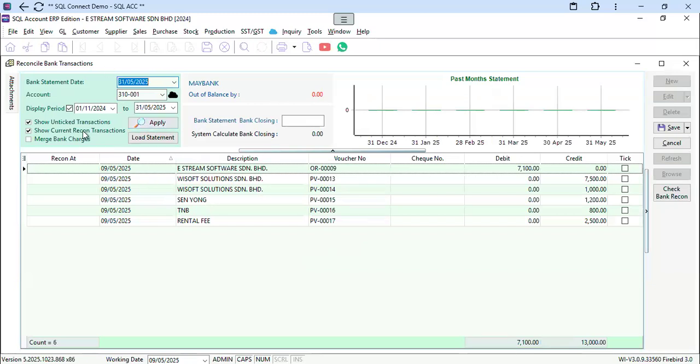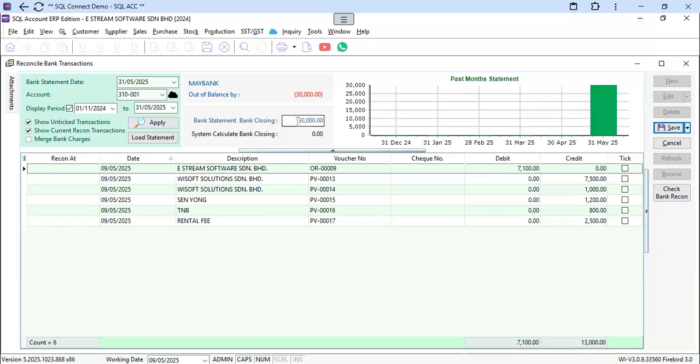Okay, then you will appear over here. Then you must key in your bank statement closing. So let's say my bank statement is about 30,000. The system calculates the bank closing; you won't be able to edit or change it, because the system calculates it based on what you have ticked.